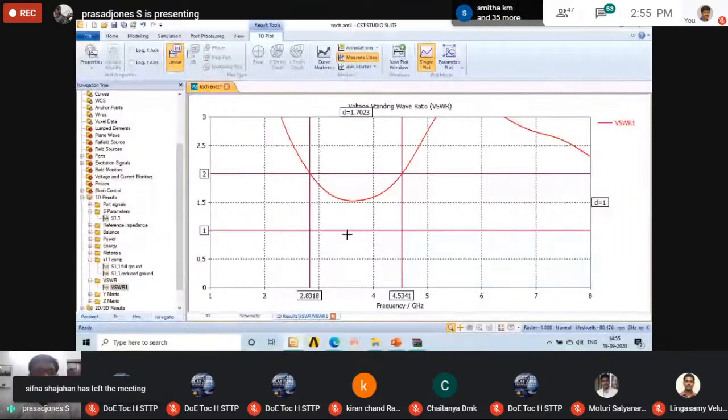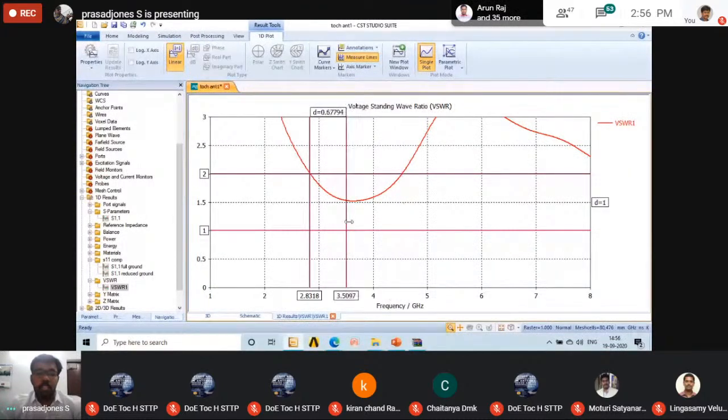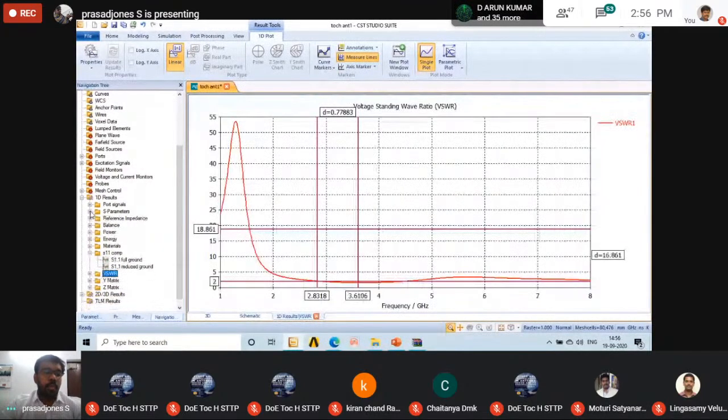From the VSWR and S11, we can clearly view whether your antenna is working or not. The resonant frequency here is 3.6. That is the maximum dip. So 3.61.